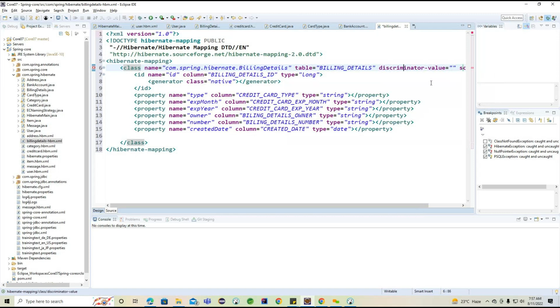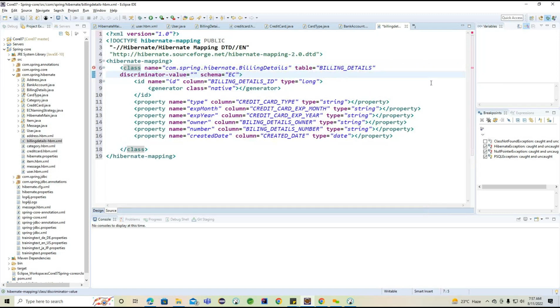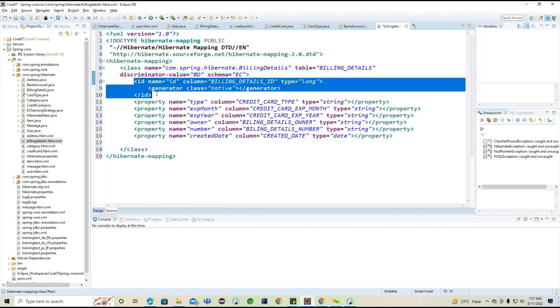This is the discriminator value we need to provide here. This particular value only will identify which object we are trying to save. Right now, the default value I'm trying to give is BD. BD is something like billing details. Okay, now the ID we provided.